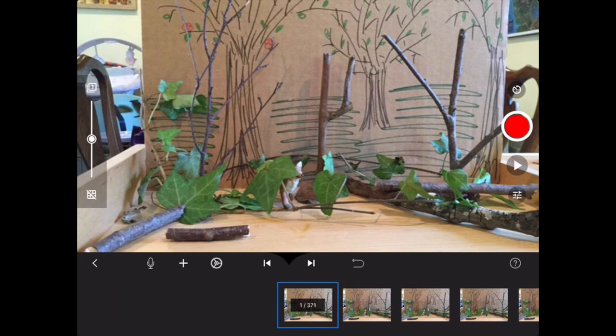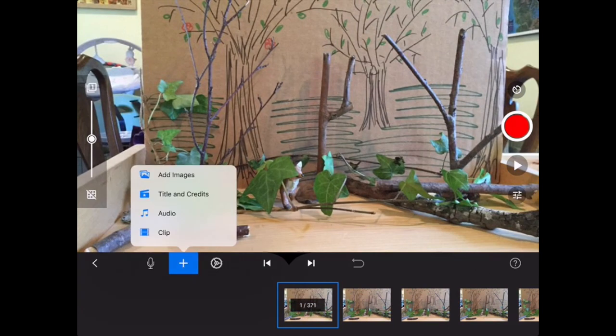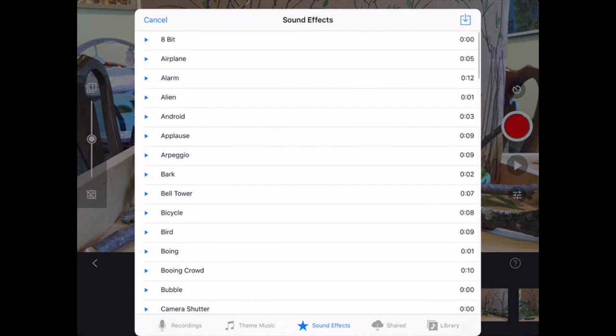You see how my first frame has a little blue box around it. And then I hit the plus symbol, the one that's right between the microphone and the gear. And there's one of the choices that says audio with the little music notes. That means music or sound.